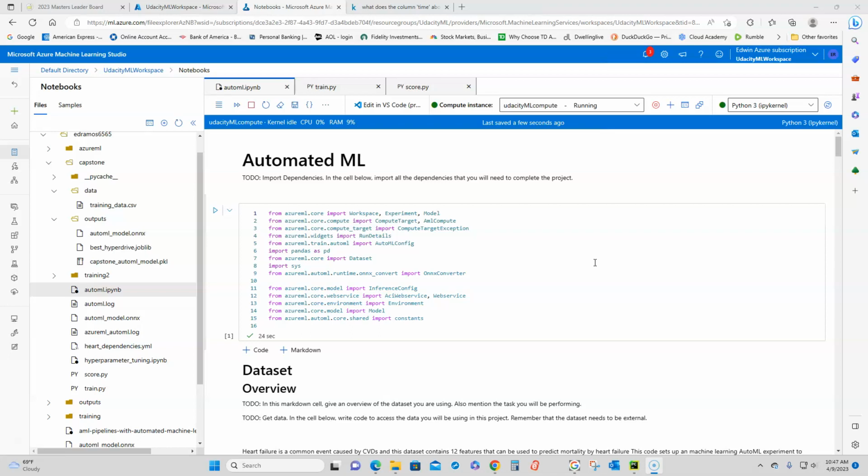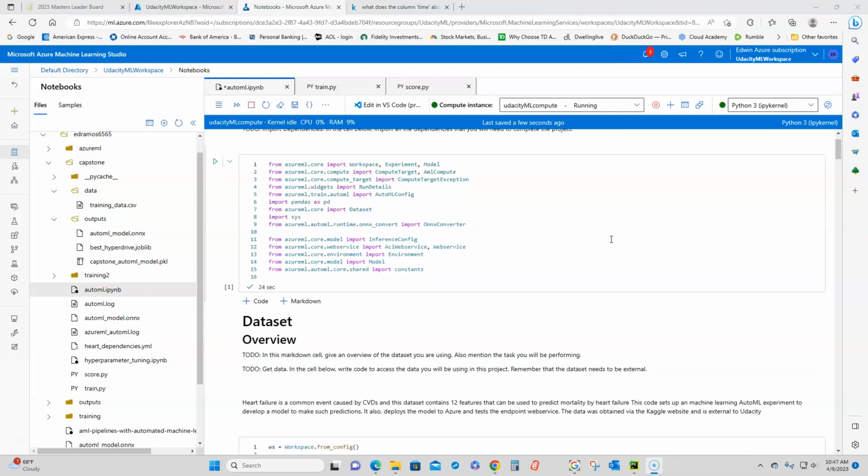This screencast is for the Machine Learning with Azure Nanodegree, the final project, the Capstone project. During this project, we had to use data that was external to Udacity. So I used a recommended dataset, which I found kind of interesting, the heart failure dataset, which contains 12 features and can be used to predict mortality by heart failure, heart disease.